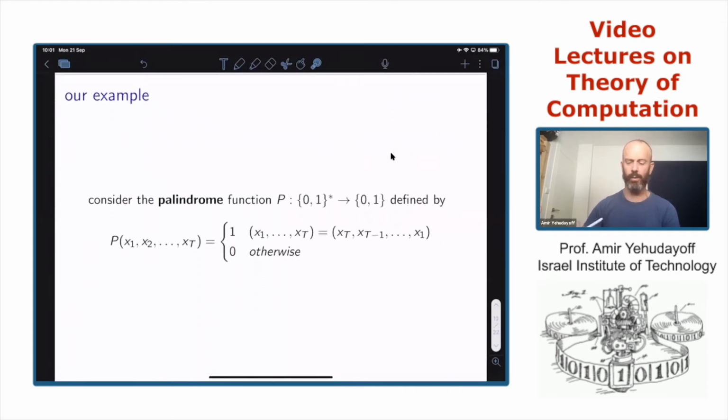The example we will focus on is a very simple example. It's a function that outputs 1 if the input is a palindrome and outputs 0 if the input is not a palindrome. A palindrome is a string that when you reverse its order, it remains the same. So for example, the string 0, 1, 1, 0, 1, 1, 0 is a palindrome.